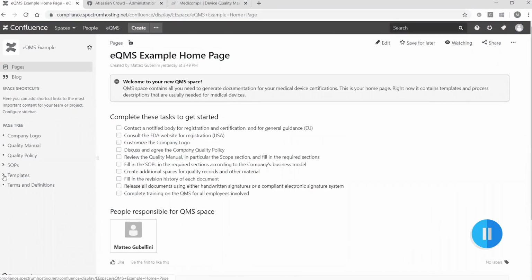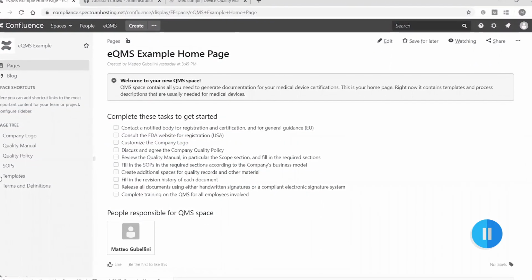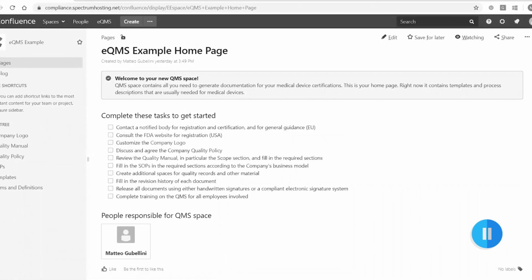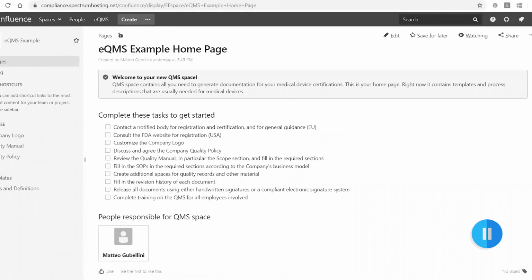Sorry to interrupt, Matteo, but there might be users who are unfamiliar with the requirements for a QMS. Can you tell us about the reference material that's included in MediCompli?